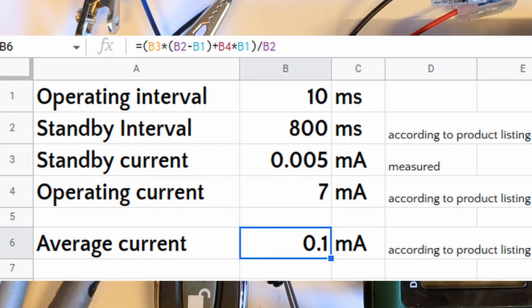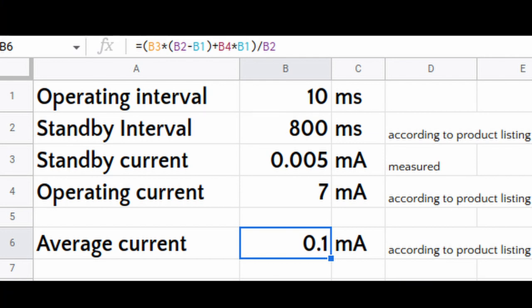I took the information from the product listing and from my own testing to figure out what the sleeping schedule looks like. In summary, every 800 milliseconds, it sleeps for 790 milliseconds and wakes up for 10 milliseconds. While sleeping, it has ultra-low power consumption of about 5 microamps, and when awake, it draws about 7 milliamps, which all averages out to about 100 microamps, which is ideal for battery-powered projects like mine.